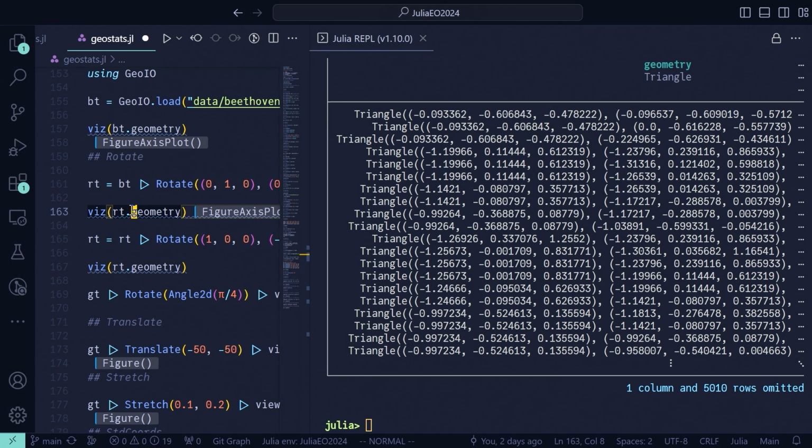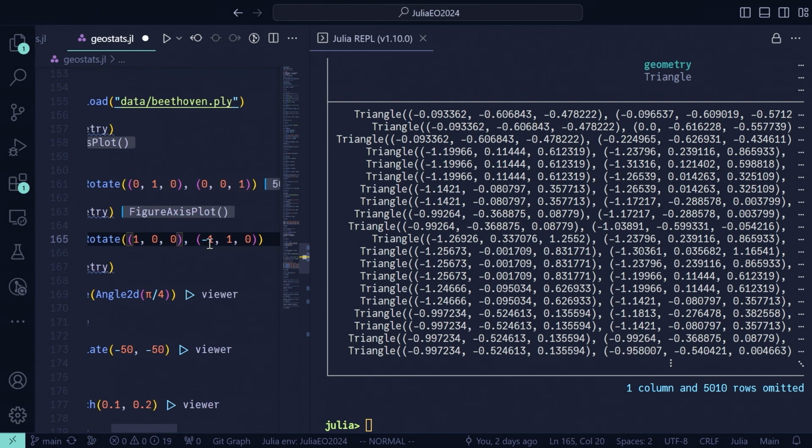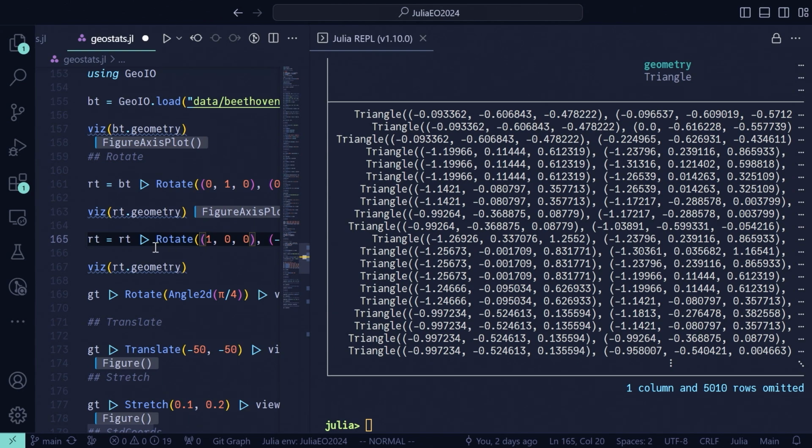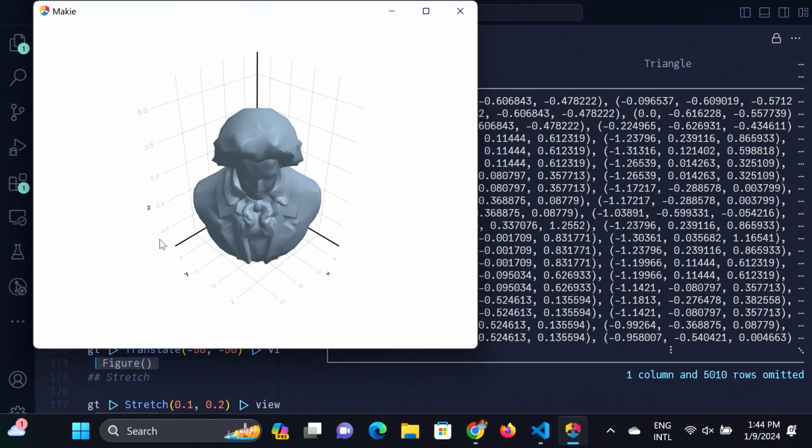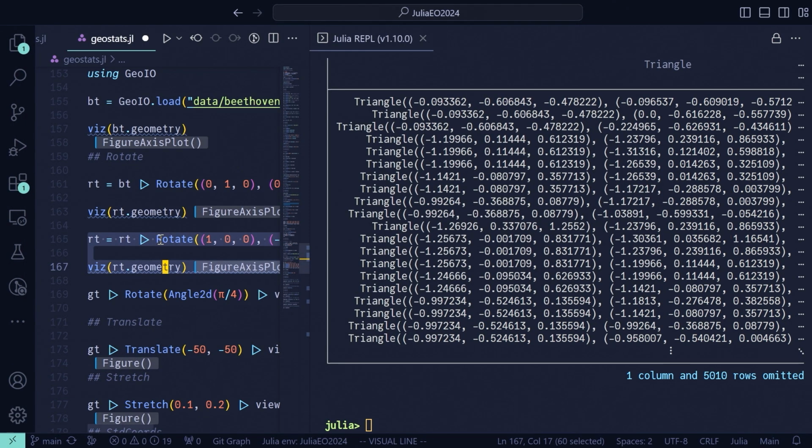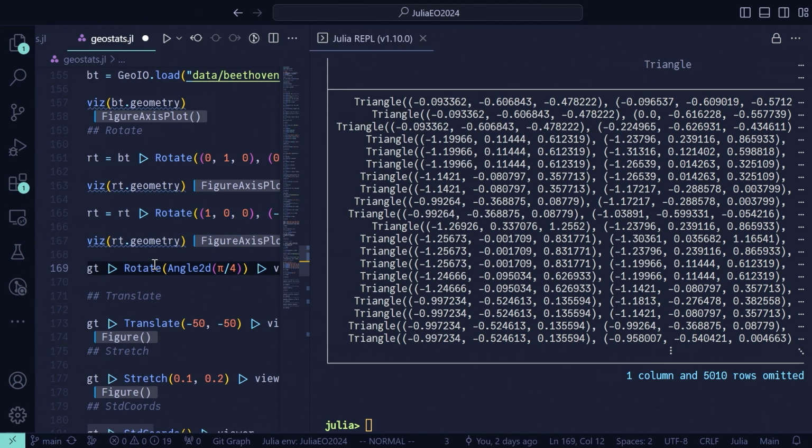Now I'll rotate it once again. I'll move the vector 1, 0, 0 to the vector -1, 1, 0 so that it faces the camera. If I run this again, now it's facing me, and all the attributes that are associated with the geotable are still there. I'm just operating on the geometry column, but everything related to the measurements that were made is still there. They're not thrown away.